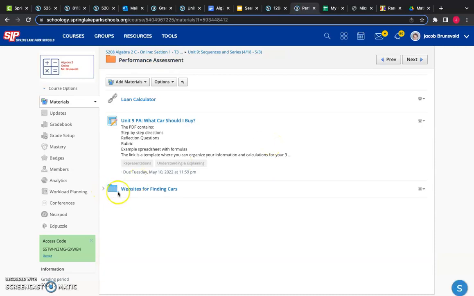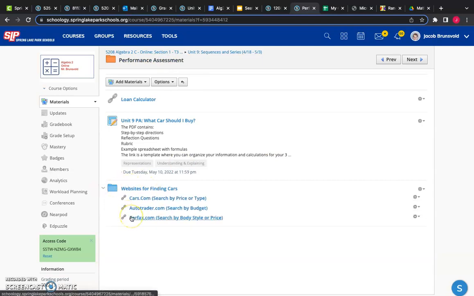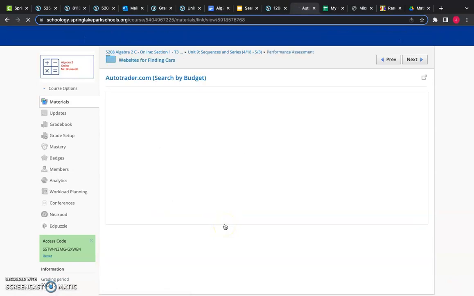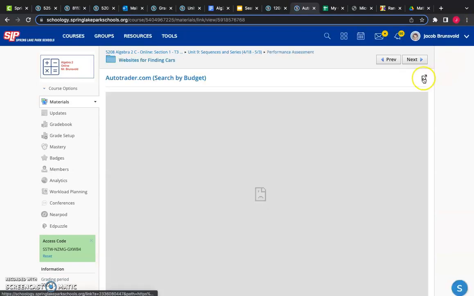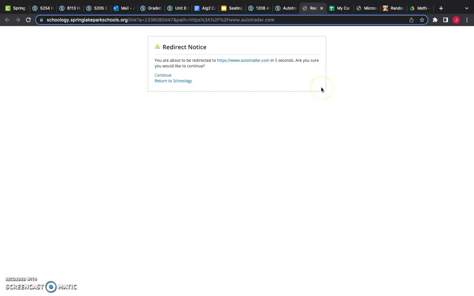And what you should see is this little blue folder inside there called Websites for Finding Cars. So you could use Cars.com, AutoTrader, Carfax. You could really use any website that you want to. Okay, I'm just going to try AutoTrader. I'm going to open this up in a new tab.